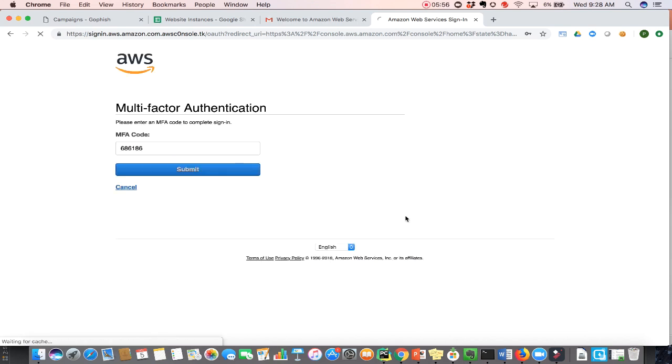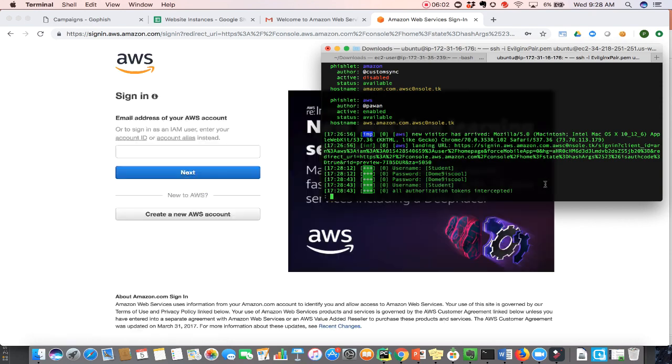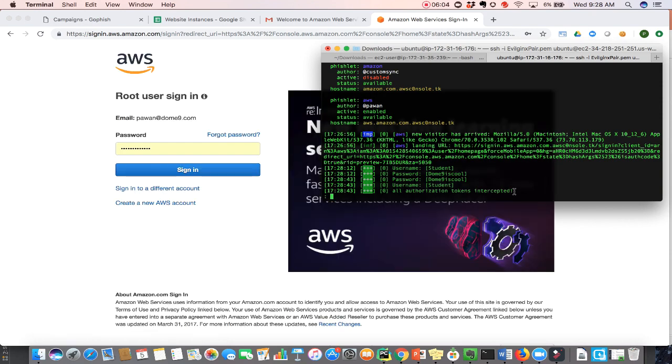So now I say enter, and on the phishing server, you can see that it says all authorization tokens are intercepted. So it doesn't really matter what MFA I use, whether I use Okta or Ping, or how many levels of two-factor authentication I have implemented. It really captures that session token once your session has been validated, and that's what's being used to access your AWS account. So now, from a hacker's perspective, I have everything I need to hack into your account.